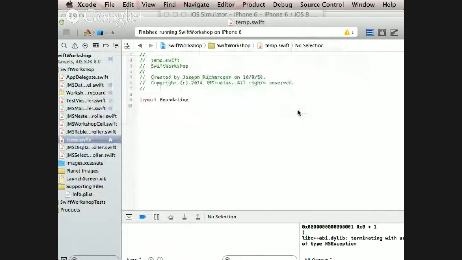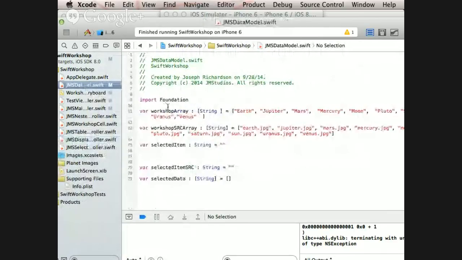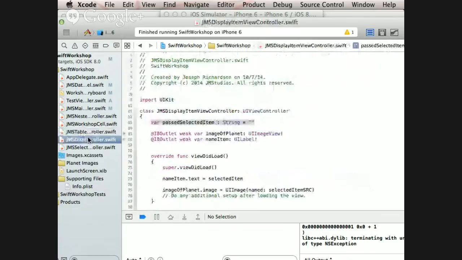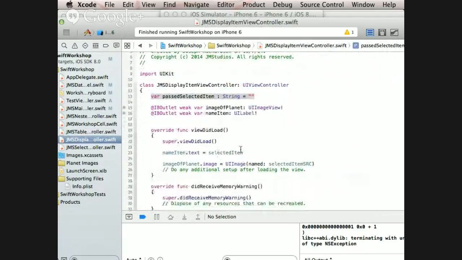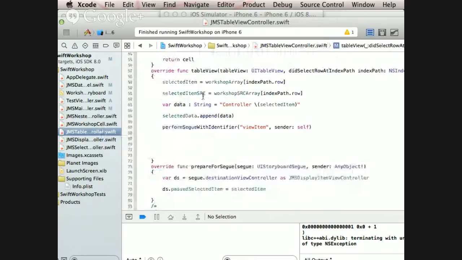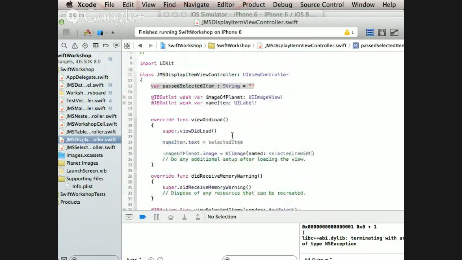So that's how to create just a Swift file. Now if we go to my Swift file I created earlier, it has the workshop array, the source of the images, and the selected item, which is also where we see the selected item, and it just gets set. Within the display view, I can just do selected item is equal to this label that I connected earlier. It's text. And where I set the image source, selected item src for source, I pull it from the same source array in the data model, and I set it simply like that.